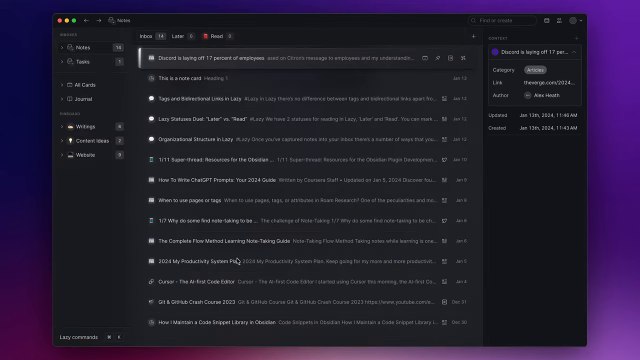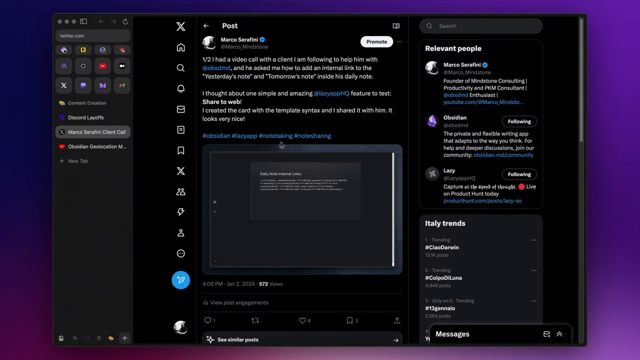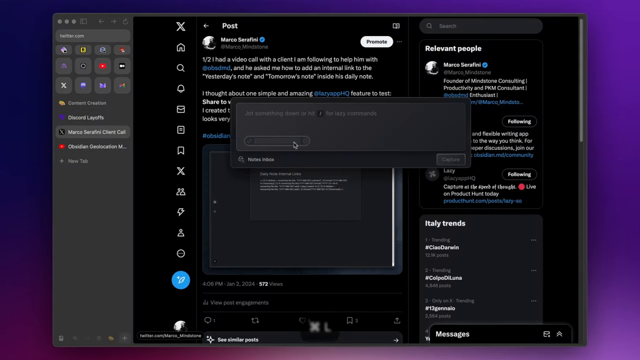Now let's try to capture a Twitter thread. Simply press Command L, and as you can see, Lazy promptly records both the link and the author.